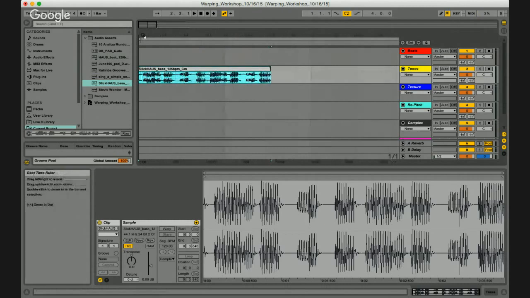All right, sweet. So we got this bass. It's at 125 BPM, so I'm going to jump up to 125, just like that. And you can see that, again, it's unwarped.